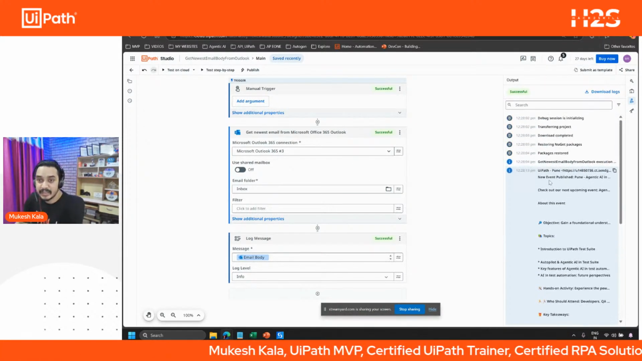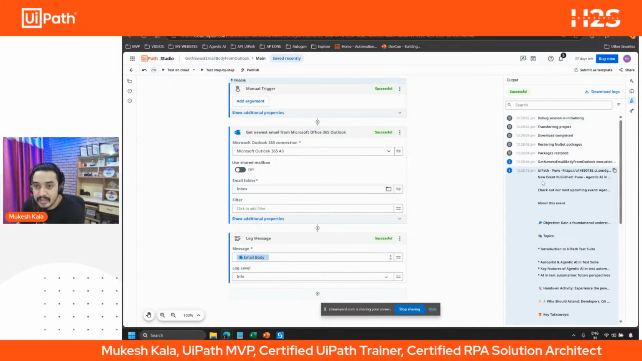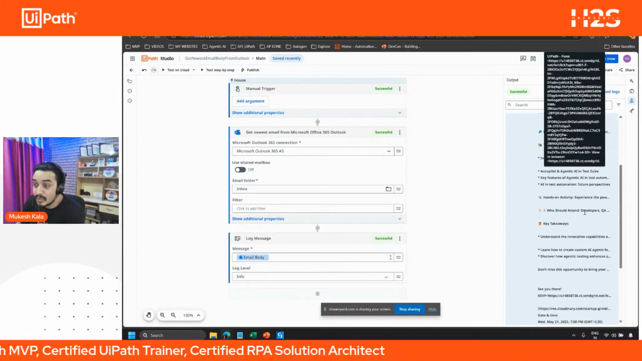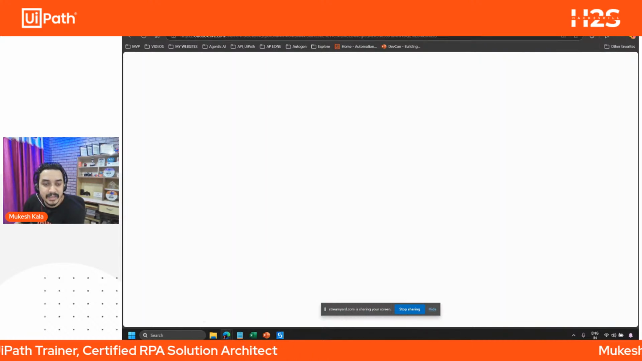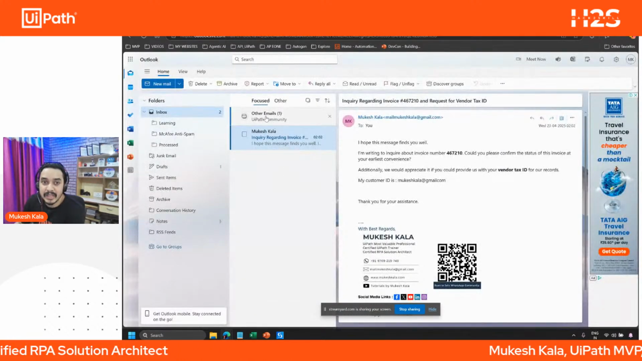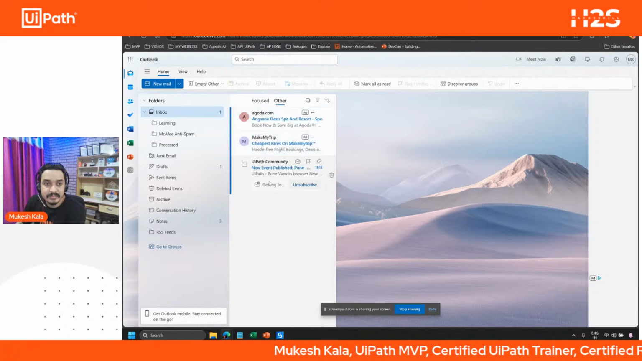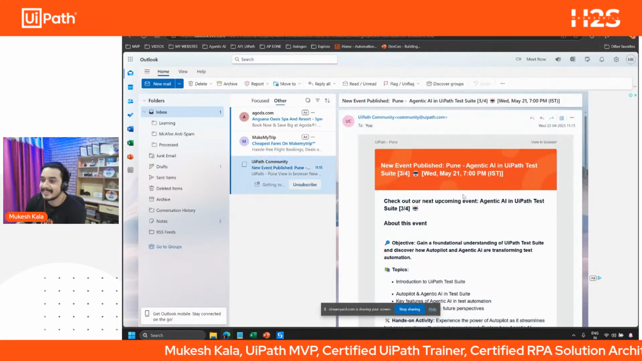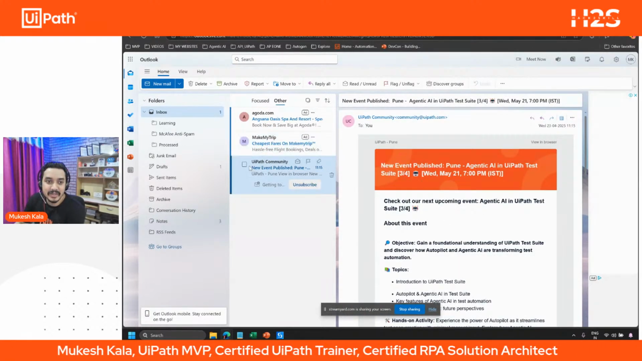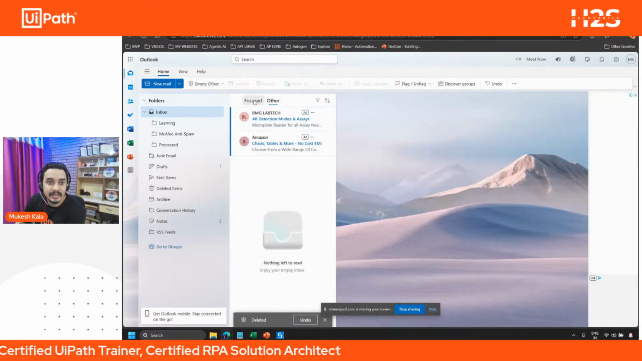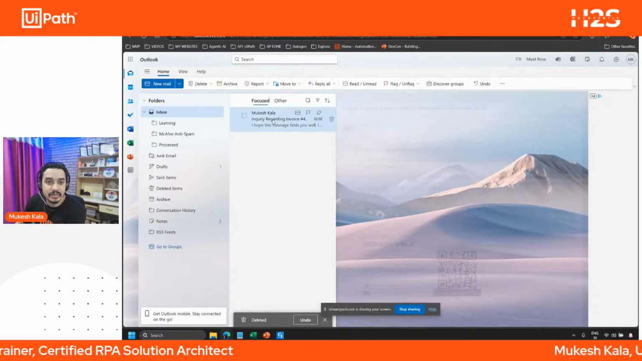Now you might be thinking, Mukesh, you got the output here. New event published on Pune. Objective is to do this, right? But I was expecting this, because meanwhile I received the other email, which is this one. So it read this email because that's the newest email. Let me quickly go and maybe delete this, right? And then it should go and read this, right?